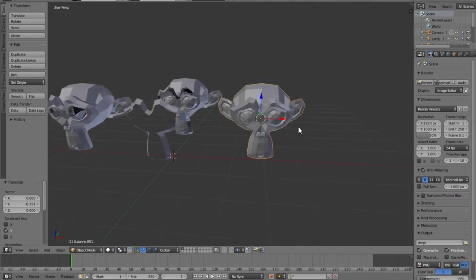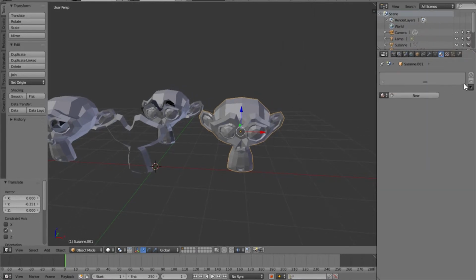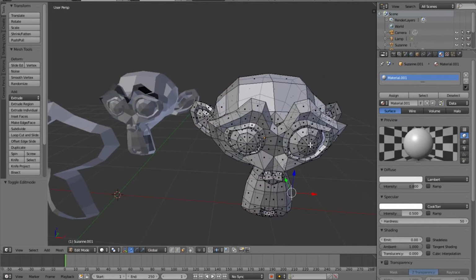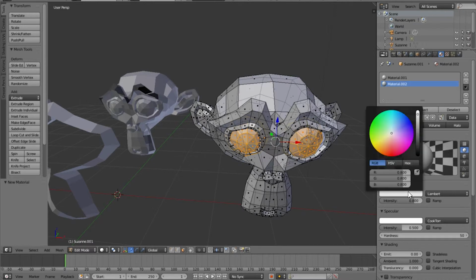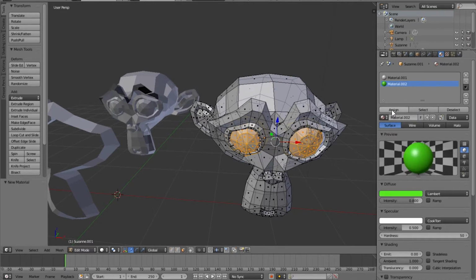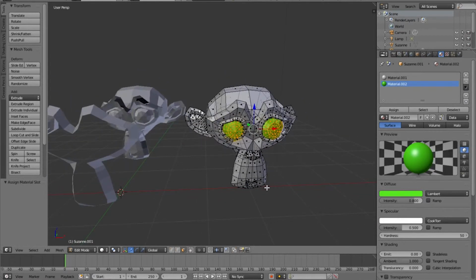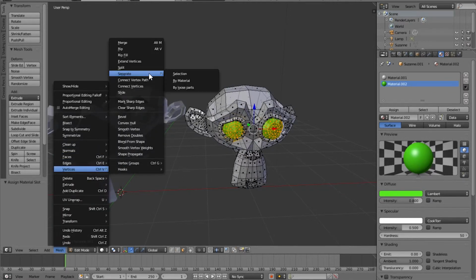Okay. The third option is by materials, and I can do it, but it's quite clear what it is. So I'll just quickly apply materials. Control L to select linked, and the new one, and I will change the color, make it clear, and assign it. We'll come to this in the future. Okay, so now we have this little monkey with the green eyes.